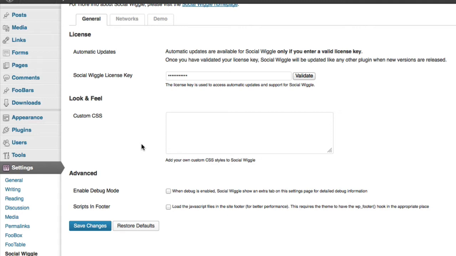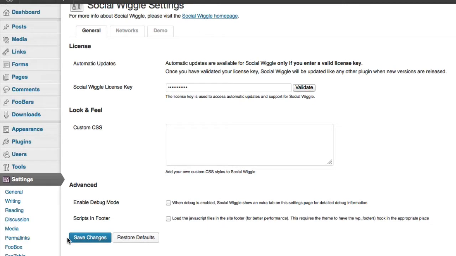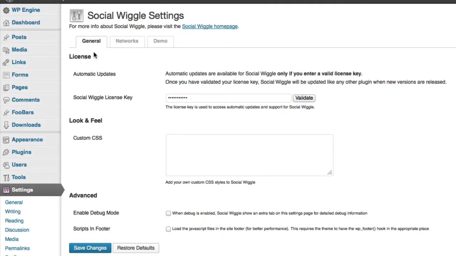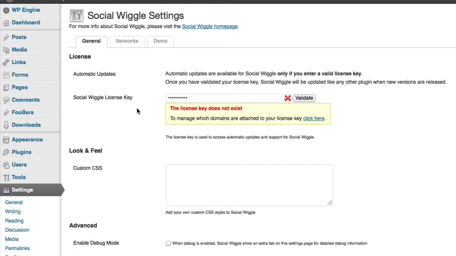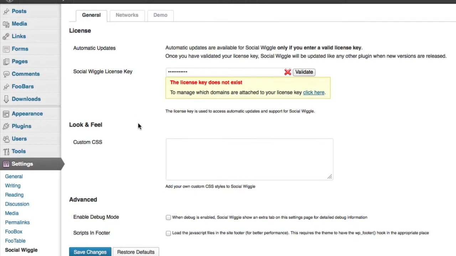Once the SocialWiggle Pro plugin is installed, you'll see the SocialWiggle menu item under your Settings tab in the WordPress dashboard. The first thing you'll see under the SocialWiggle settings is the General tab, where you're asked for your license key. Everyone who purchases SocialWiggle Pro is provided a license key, which makes automatic updates available for 1 year. So you go ahead and enter your key and validate that.